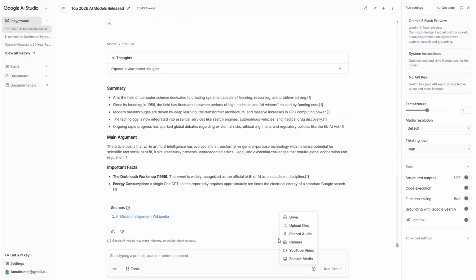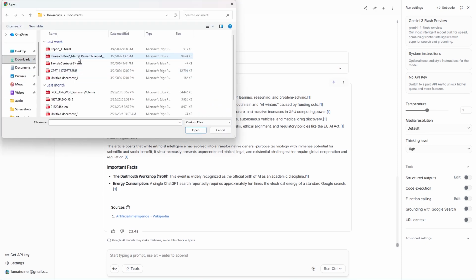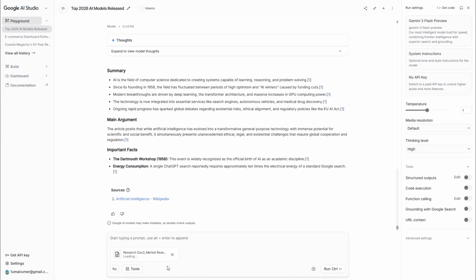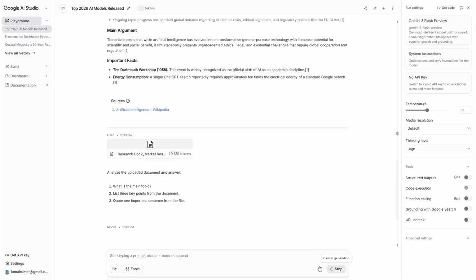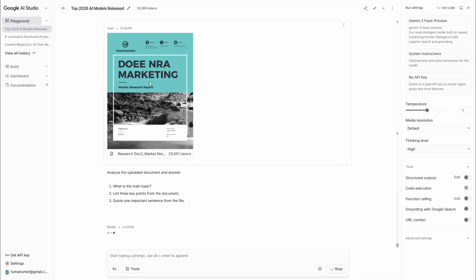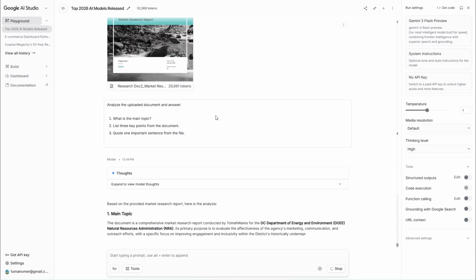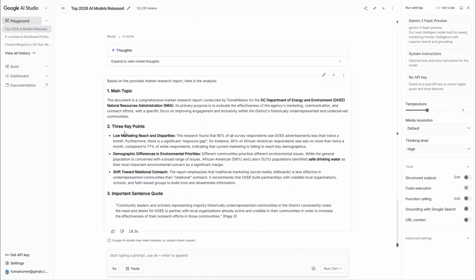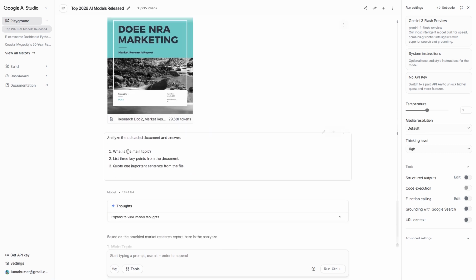Third, file search. This is managed RAG built right into the Gemini API. You upload your documents, the system chunks them, embeds them, indexes them, and then retrieves relevant chunks as context when the model needs them. You can configure chunking parameters and even apply metadata filters, like author or document type, to target specific subsets of your knowledge store. Embedding costs hit at indexing time. Storage is free. Query time embeddings are free. And retrieved tokens are charged as regular context tokens.